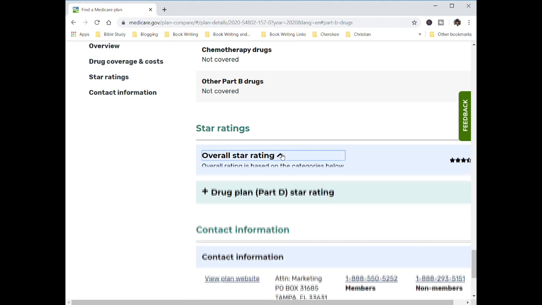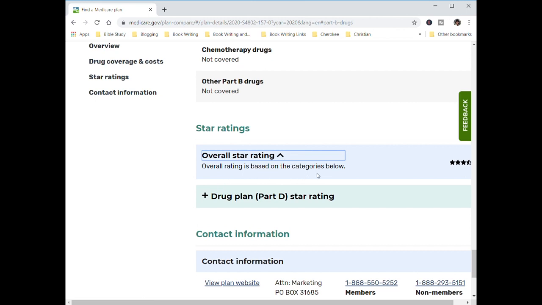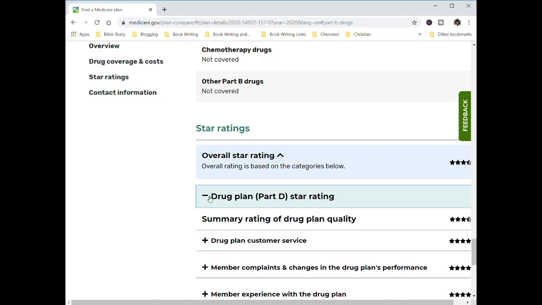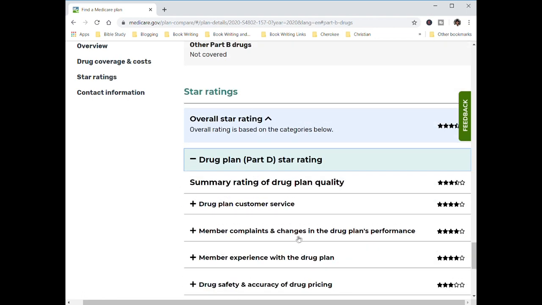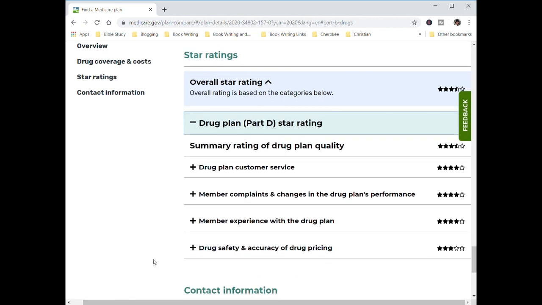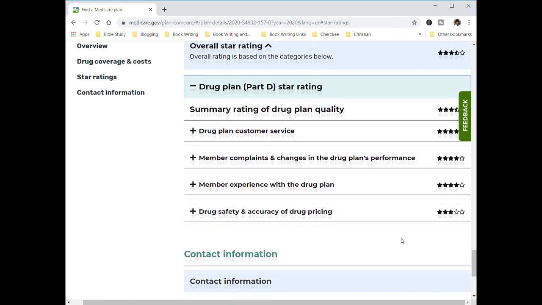Star ratings are based on different categories. So overall, this plan gets a 3.5 star. They get drug plan customer service 4 stars. Member complaints and changes in the drug plan's performance is 4 stars, which is very good. Member experience of the drug plan is 4 stars. Drug safety and accuracy of drug pricing is 3 stars, which is average.